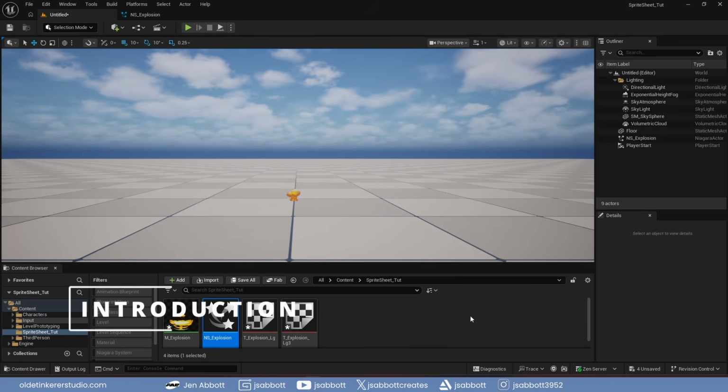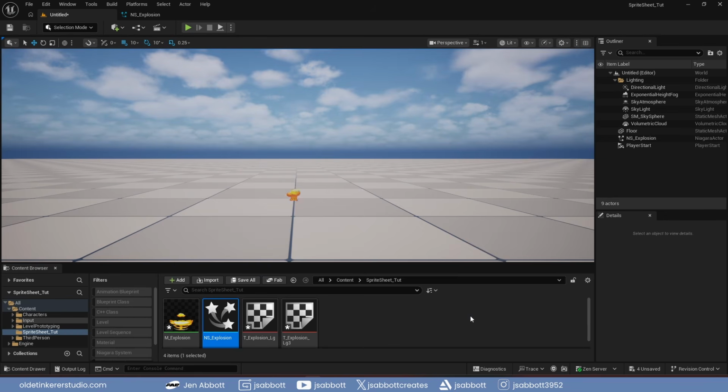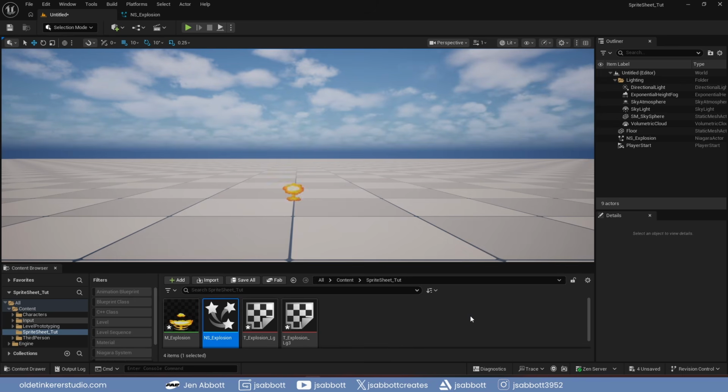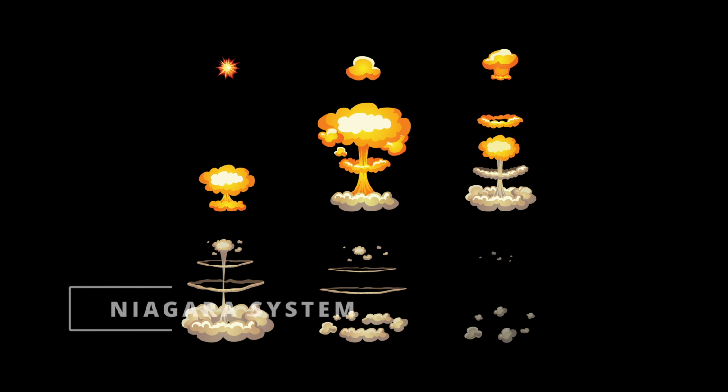In this tutorial, you'll build a simple explosion in Niagara using a sprite sheet, a translucent material, and a few key particle settings. You'll set up the system, apply the material, animate the frames, and fine-tune lifetime to create a more energetic explosion effect. You'll need a sprite sheet to follow along with this tutorial. I have a link to the image I'm using in the description.